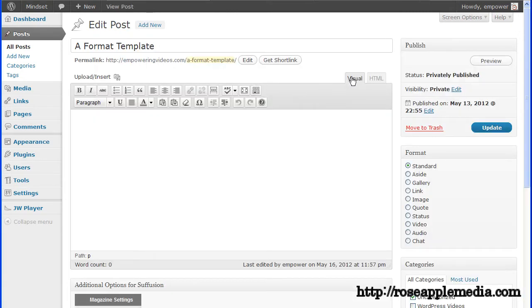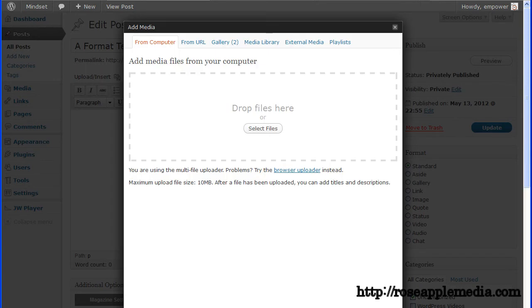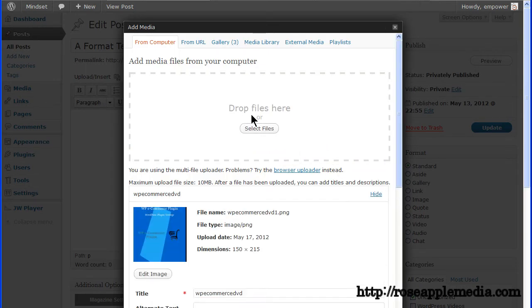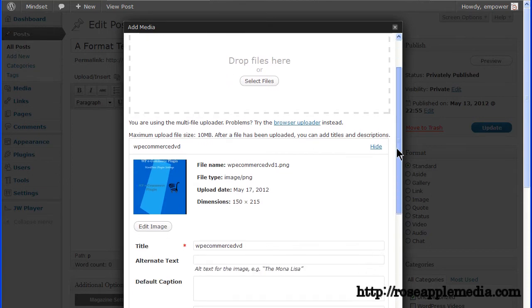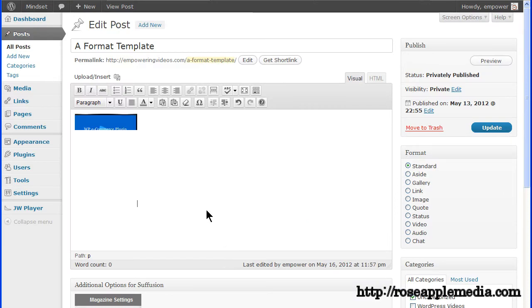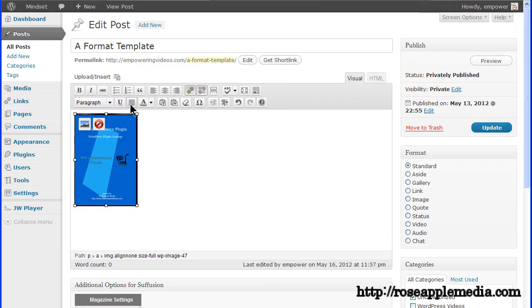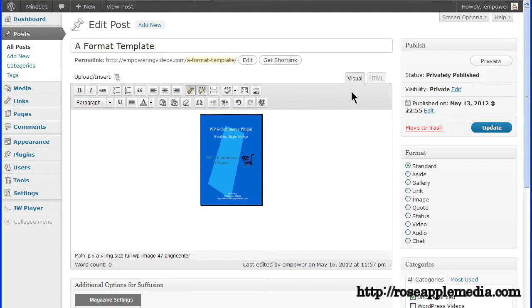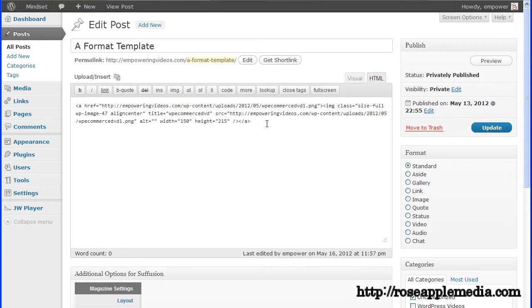Click the Visual Mode. Click the Upload icon to upload the image. And then add it to the post. Click HTML mode and copy the code.